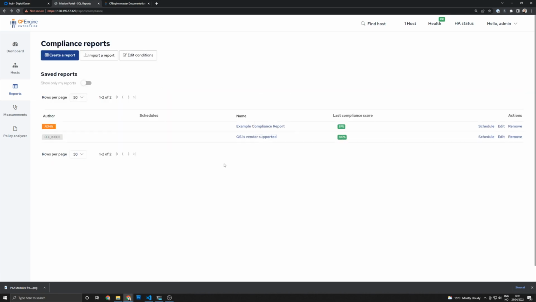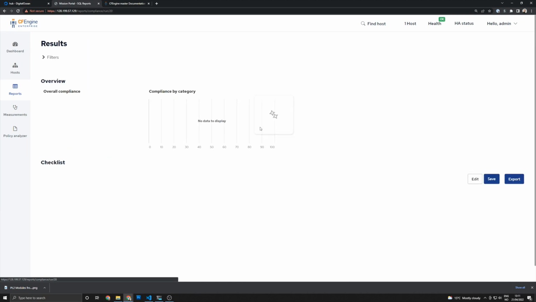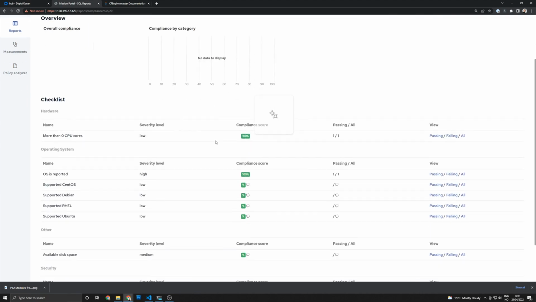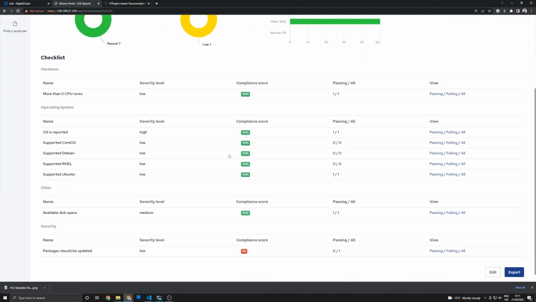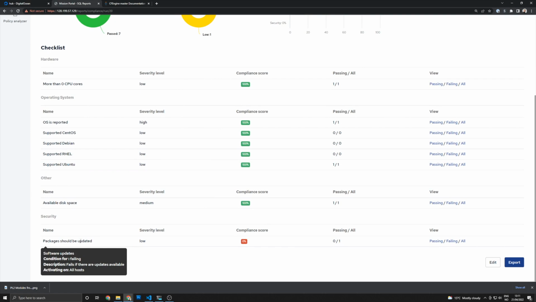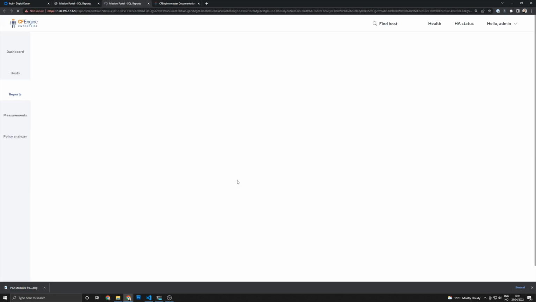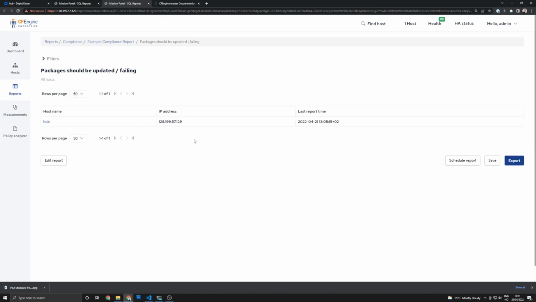If we go back, we can also look at the example report that comes with CFEngine out of the box. Here we see different kinds of conditions, including the OS ones, but also others such as disk space, CPU cores, and whether packages should be updated or not. Here we see that we are failing, which means that our host does have updates available, and we can click the failing report to get a list of the failing hosts, which in this case is just the hub.